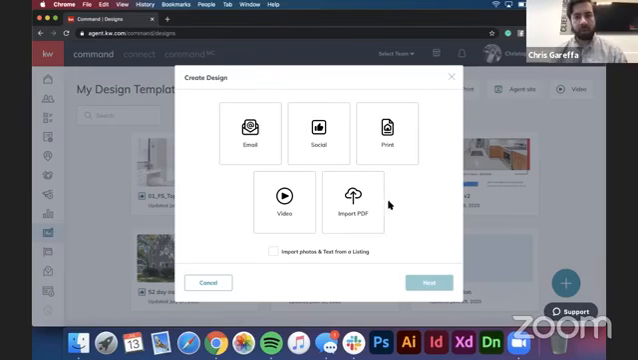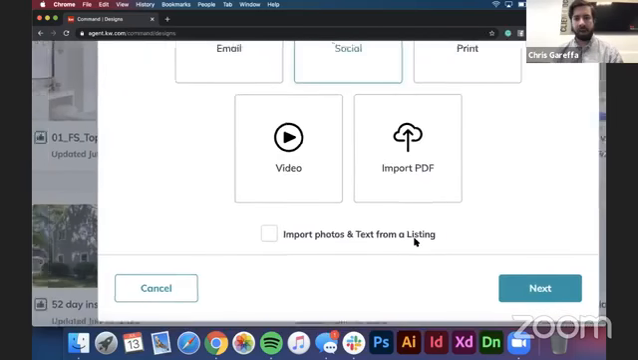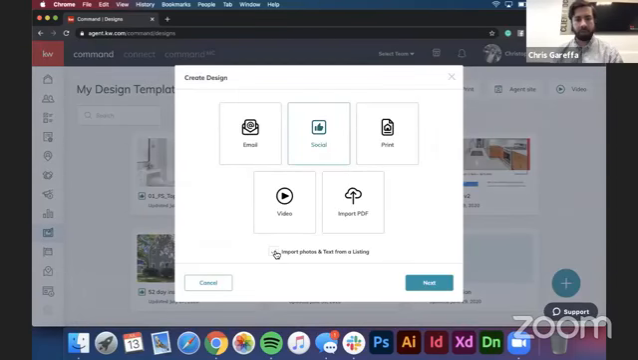Now, for me to get started, let's say I'm going to do a social media graphic. I'm going to hit social. And you do have the option to import photos from a listing. So I am going to show you how that works. I'm going to hit import photos, and we're going to go ahead and hit next.